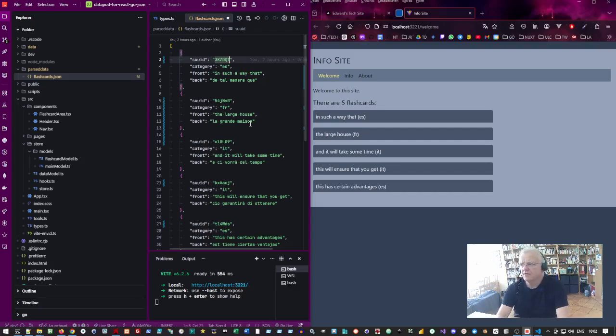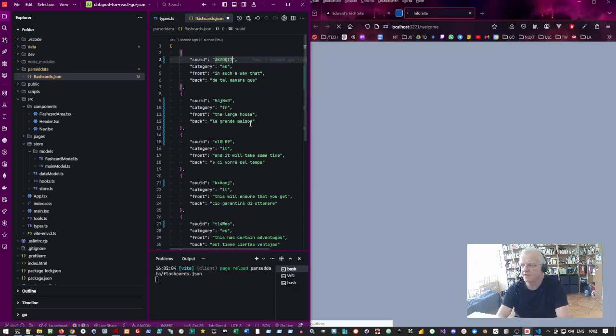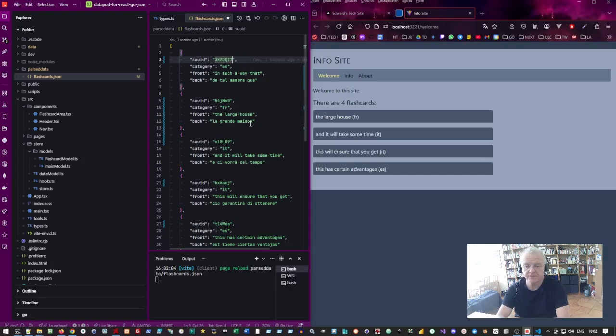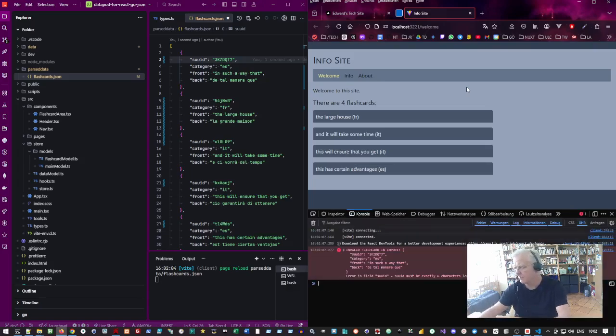So if I change this to have 7, then the site loads again, and I only have 4 flashcards because one of them is invalid, and the site does not allow it in, which is fantastic. So what it does in this case is it just displays it here in the console. You could do anything with it you want, send the developer an email, and it gives you the reason.